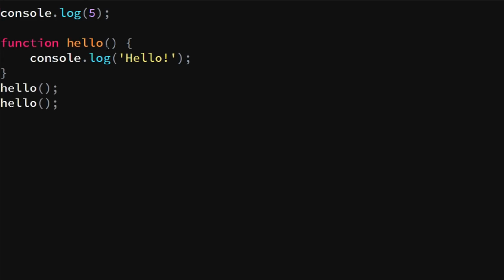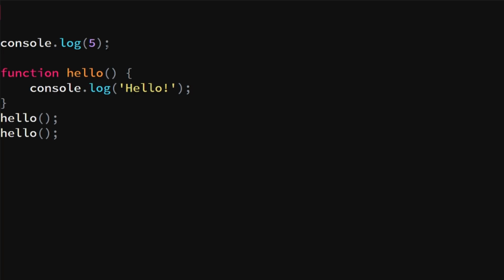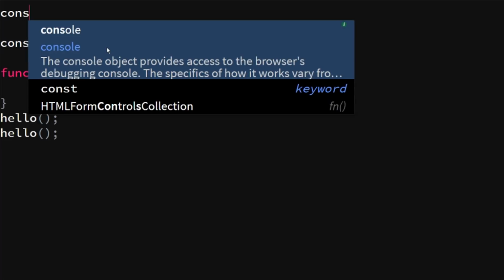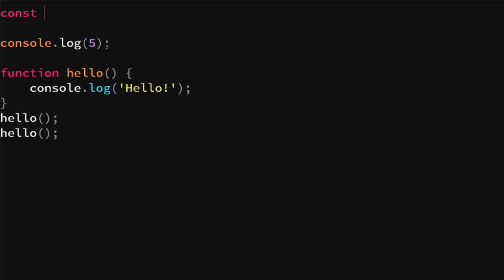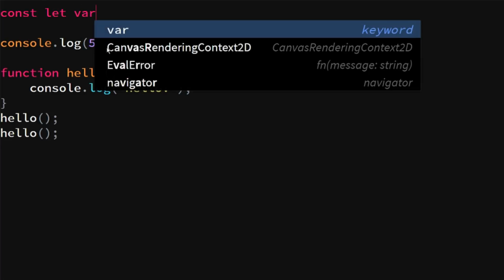So another thing that you can do in JavaScript is declare variables. And variables hold a certain value or a certain information that they can provide to you if you ask for it. So there are three ways to declare a variable in JavaScript. One of them is const, the other one is let, and the last one is var.